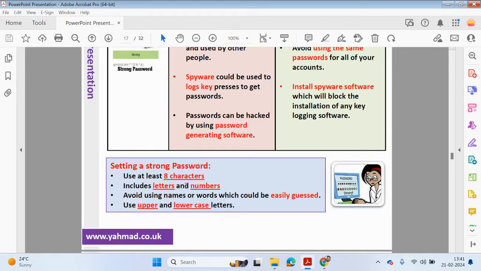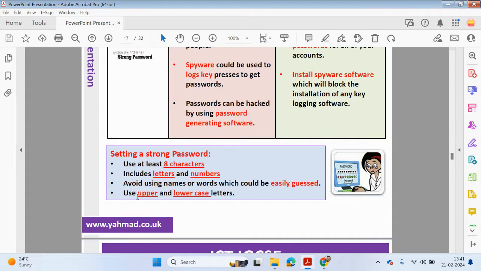Use at least a minimum of 8 characters. Include letters, numbers, maybe special characters. It could be a question mark or underscore. Avoid using names or words which could easily be guessed. And use upper and lowercase letters.